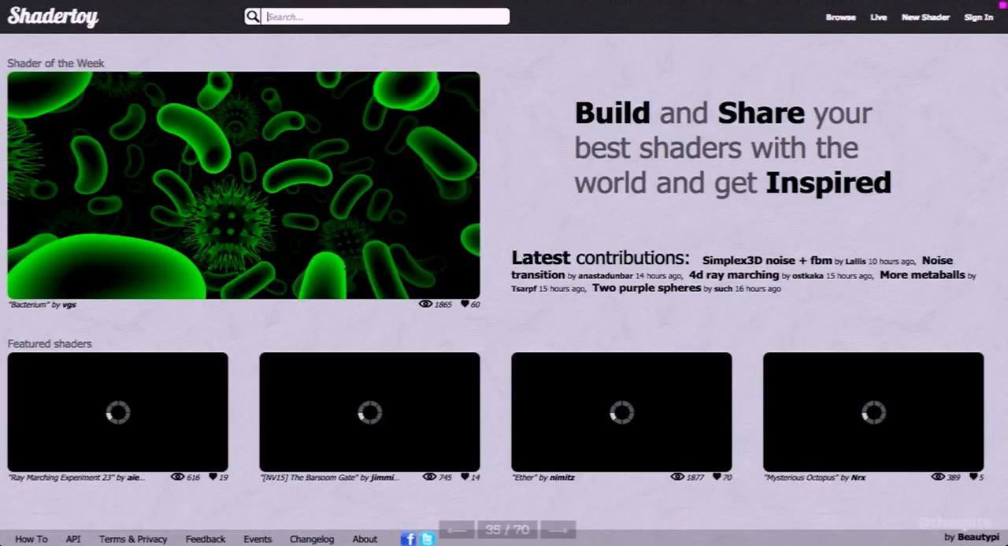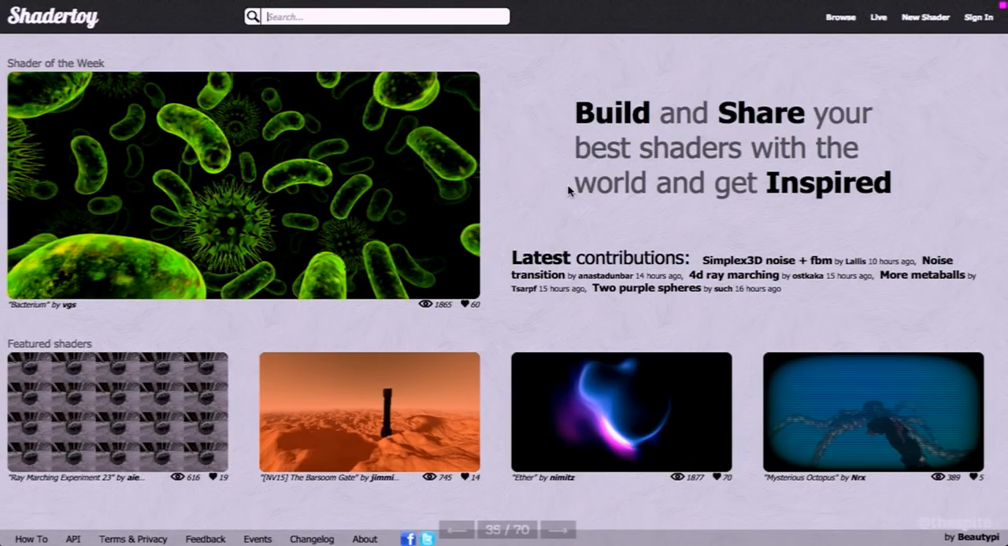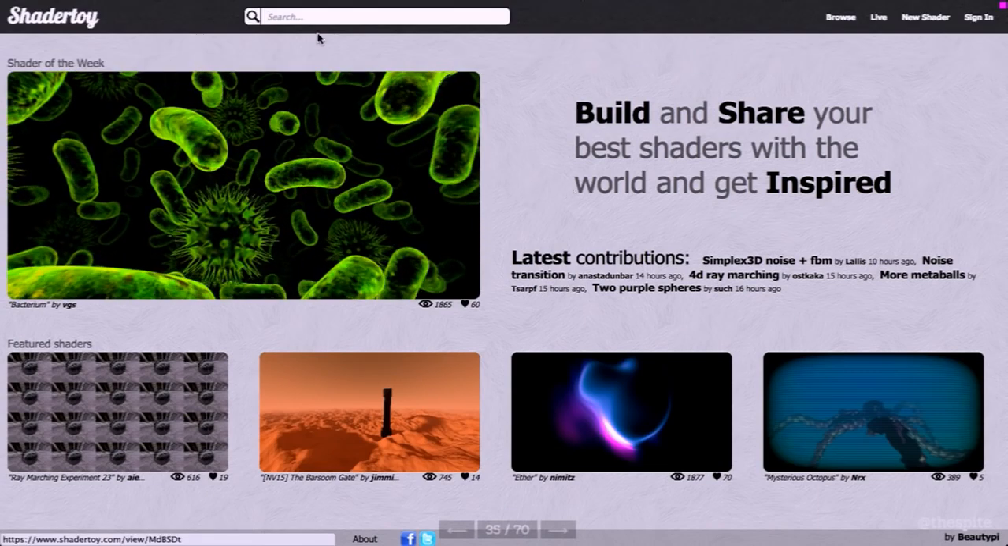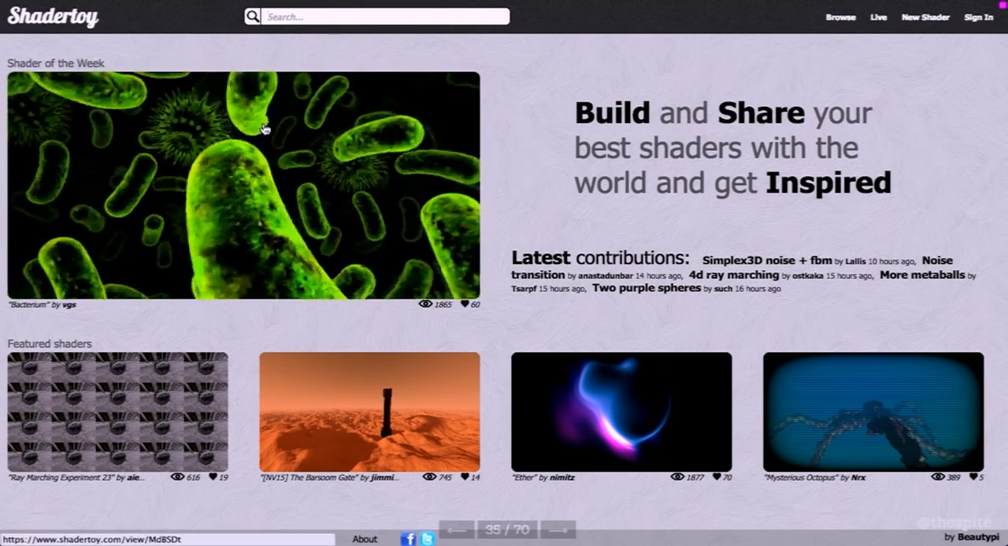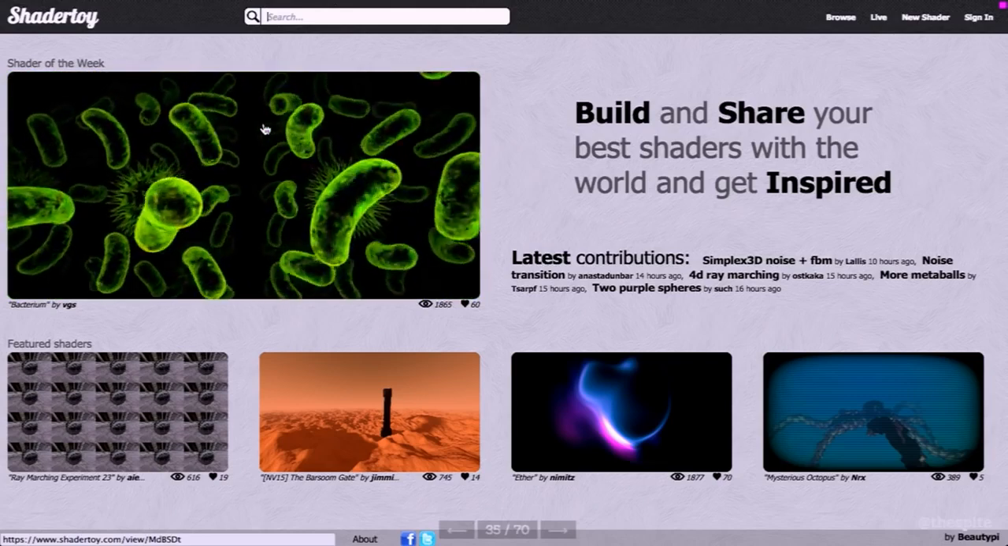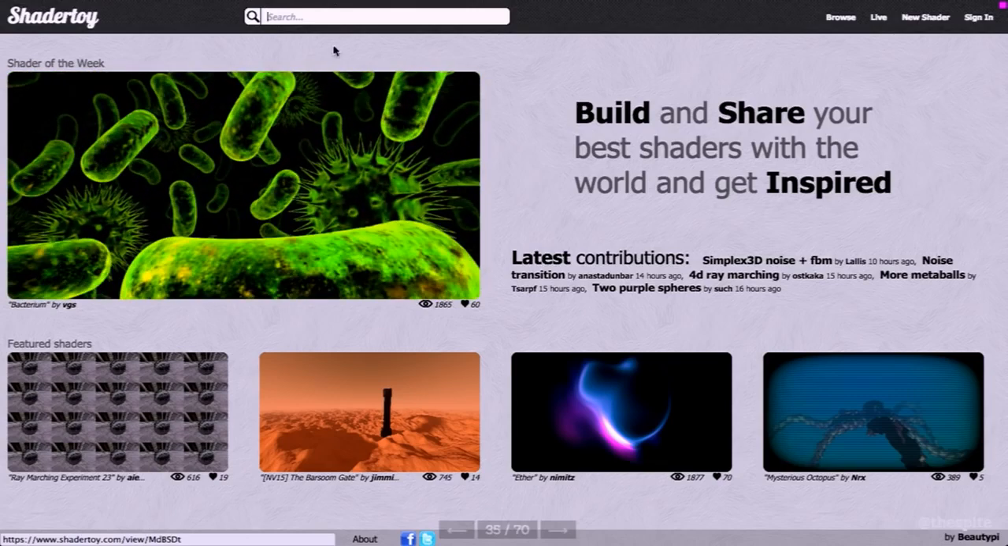So there's been lots of talks about Shadertoy. If you haven't seen it, it's a website that you can use to code your shaders, running them in the browser. Everything is running on just two triangles, so it's pretty amazing.